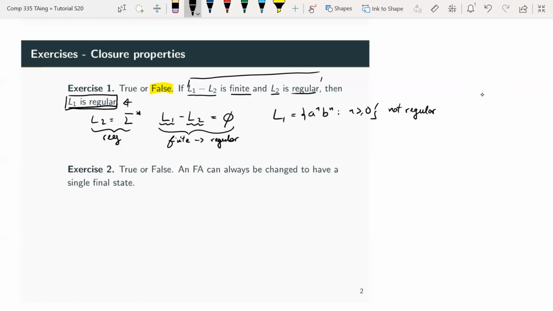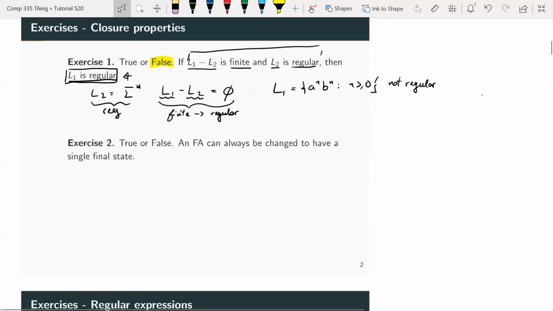Okay, so for the second question, we had the claim that an FA can always be changed to have a single final state. This was kind of a trick question, because here I had said FA. An FA is either an NFA or a DFA. In fact, if it was only an NFA, then it would have been true.